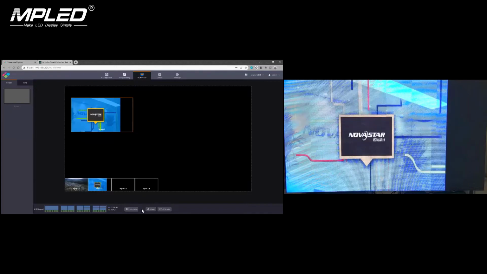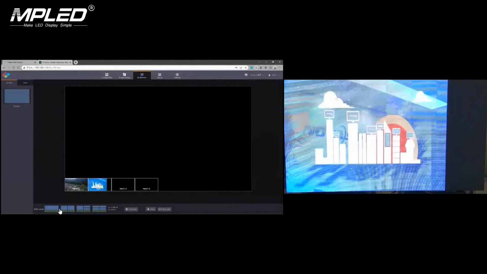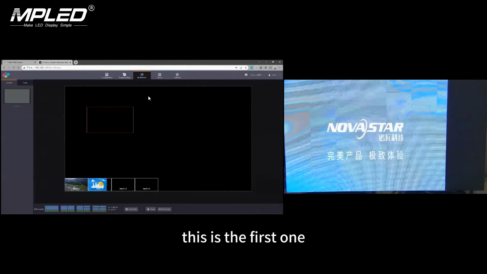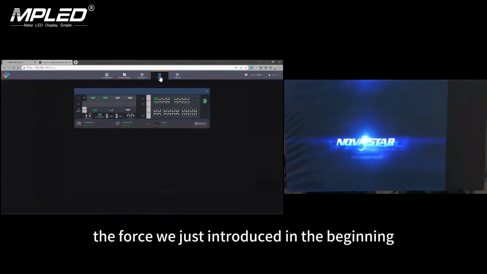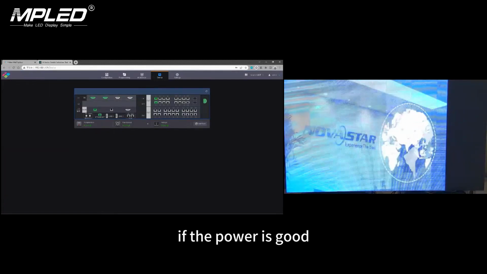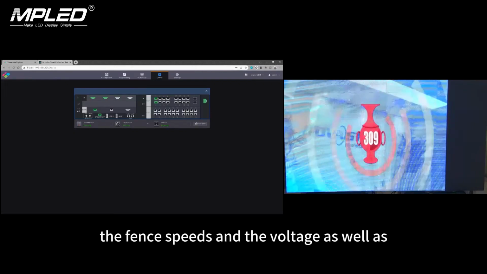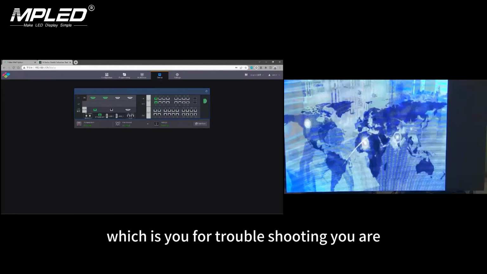And there are some default layouts. So we can select, this is the first one we just modified, and then the fourth we just introduced in the beginning, and it indicates all the component status, all the input cards, and also the power, if the power is good, and the temperature, the fan speeds, and the voltage. As well as at the bottom right here is a self-test button, which is used for troubleshooting.